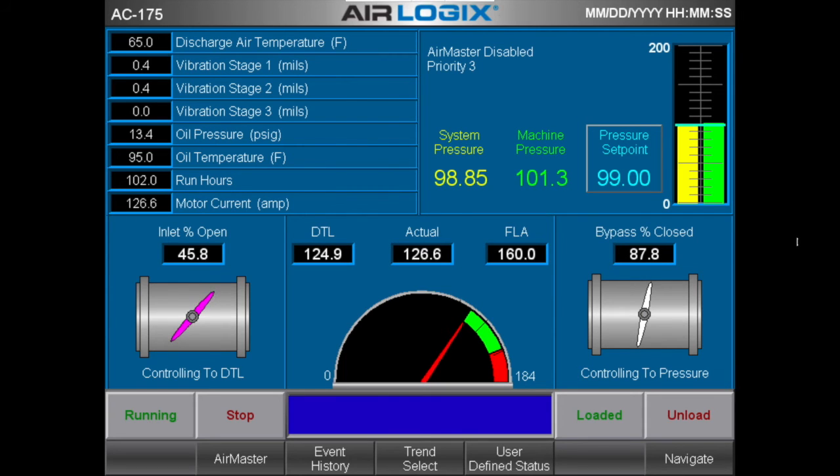Watch the DTL number as it floats between 128 and 123 amps, further improving the efficient turndown of the compressor. Notice how actual motor amps follows the DTL lower, and that the result of this is the bypass valve closing.